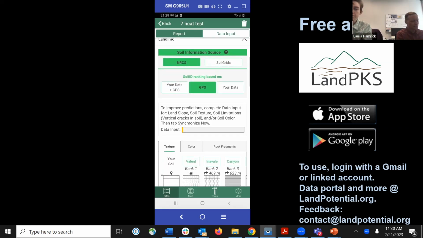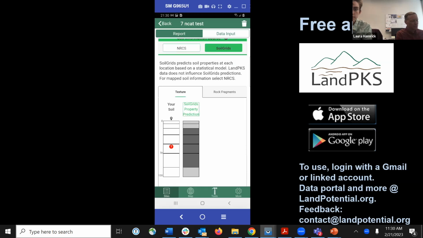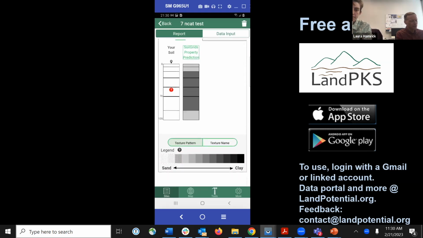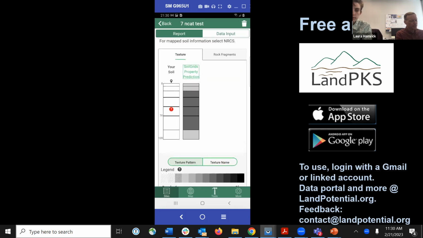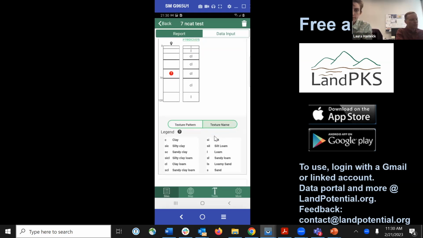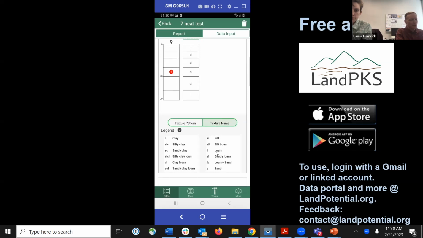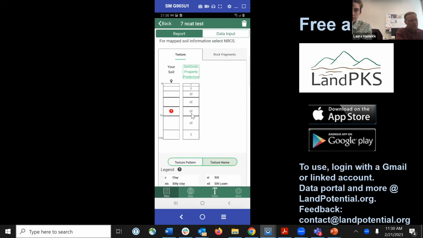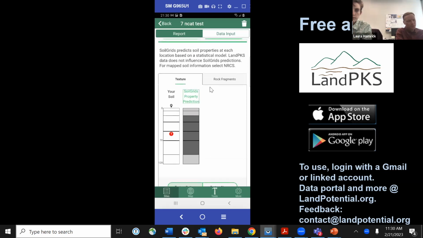So it says NRCS here, but it also says SoilGrids. Well, SoilGrids, it's a digital soil map that predicts soil properties instead of actually telling you what the soil is. So it's telling me what texture is. Well, that's not very obvious. So let's scroll down and I've got a nice key here. Okay. And if I tap this button instead of texture pattern, I can give it a texture name. You can slow down and see that an L means loam. So it's designed to be as self-explanatory as possible. We've tried to go as visual as possible. So that's the prediction based on this global digital soil map.